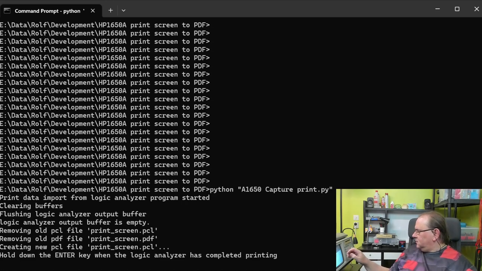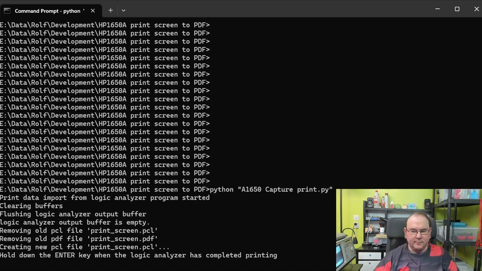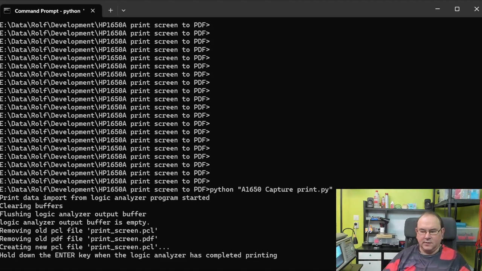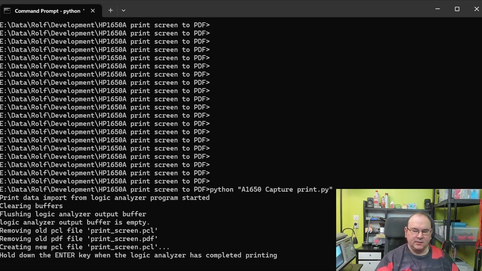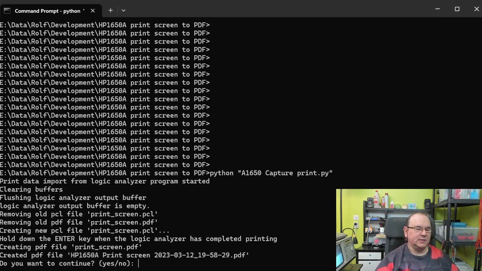and then you need to go to the logic analyzer, and then you initiate a print. And then you have to wait for the logic analyzer to say that it's completed. So when the logic analyzer says that it's done, or it stops saying that it's printing, then you press enter to exit the capture loop.